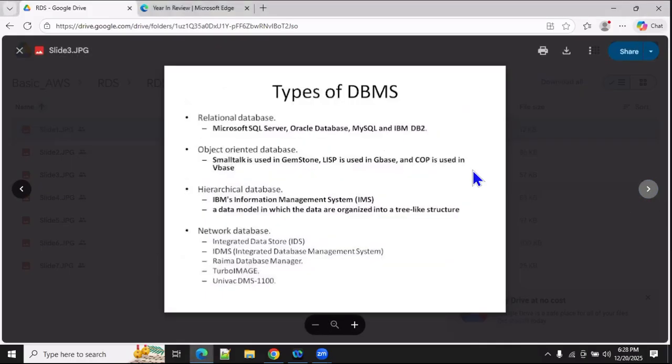Yes, no. Next, types of DBMS: relational databases, object-oriented databases, hierarchical databases and network databases. Total four types we have. Got it, guys? This is just for general knowledge purposes only, okay? So how many types of DBMS will we have? Four. Relational, which you know very well, then object-oriented, hierarchical and network databases. Now we are going to discuss relational databases.